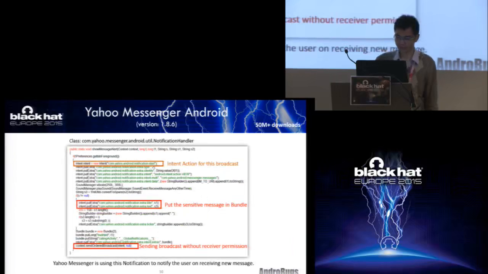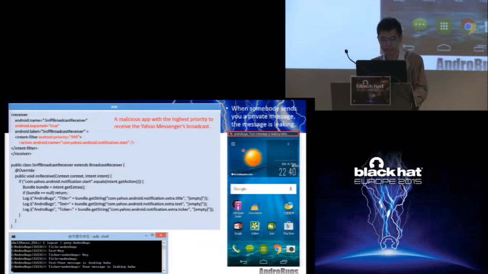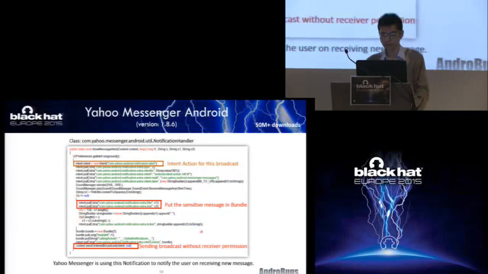And so here's an example. Last year I reported a bug to Yahoo. What are these vulnerabilities? If you do not run Yahoo Messenger Android in the foreground, Yahoo Messenger will pop up a new notification on receiving a new message, like this one. Unfortunately, whenever it receives a new message, it will put the sensitive message into the bundle and send the broadcast without specifying the receiver permissions.